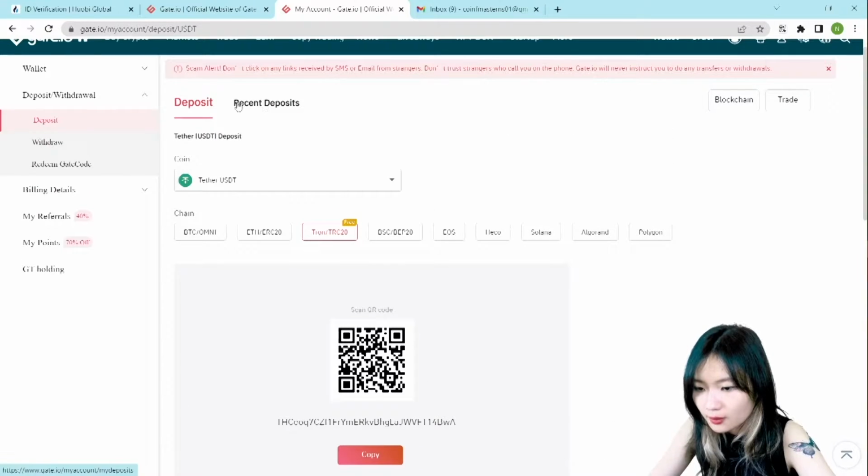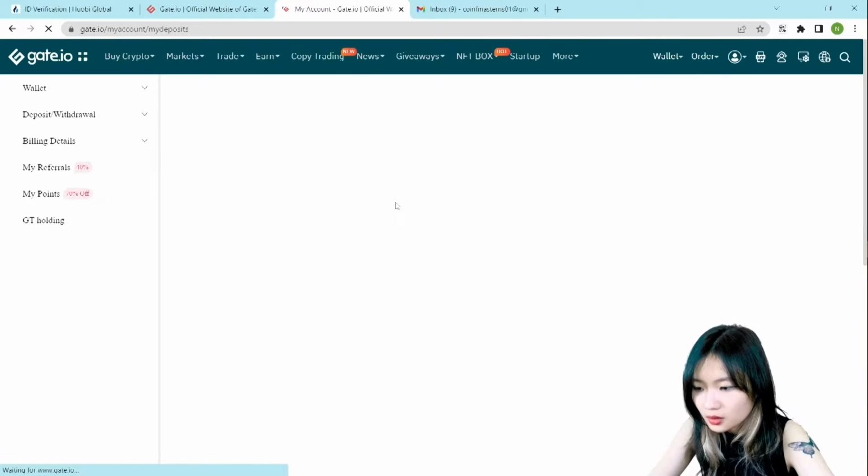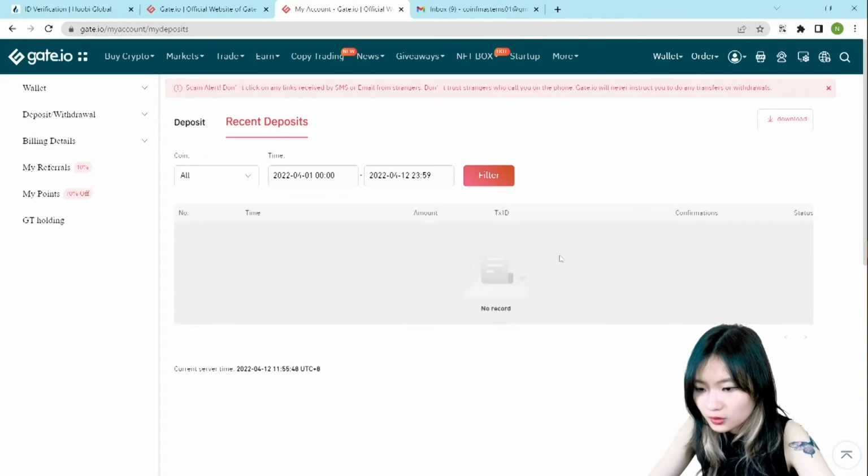So after you have made the withdrawal on the other platform, you will see the coins arriving in the recent deposit section here on Gate within a few minutes or a few hours, depending on the chain, whether it is congested or not.